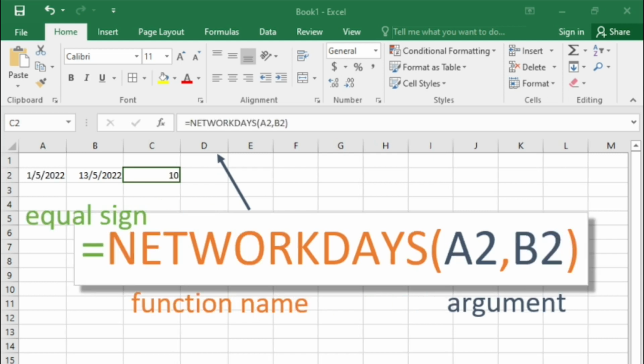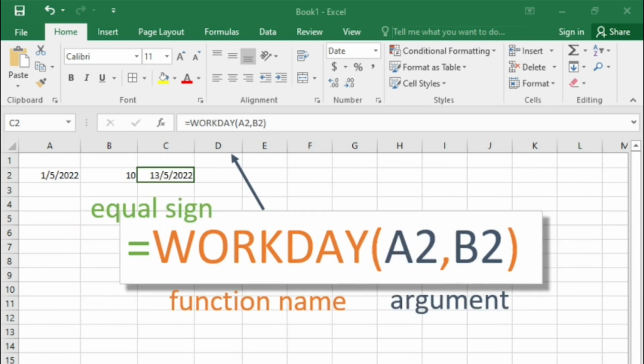The NETWORKDAYS function returns the number of weekdays, excluding weekends, between 2 dates. In our example, it returns 10 in cell C2, because there are 10 weekdays between May 1st and May 13th. The WORKDAY function returns the date before or after a specified number of weekdays, weekends excluded. In our example, the WORKDAY function returns the date May 13, 2022, which is 10 workdays after May 1, 2022.